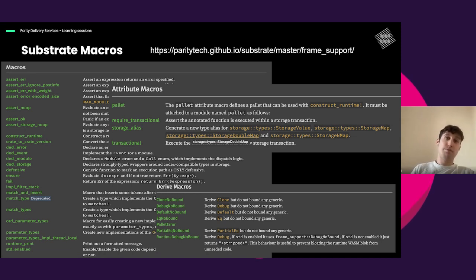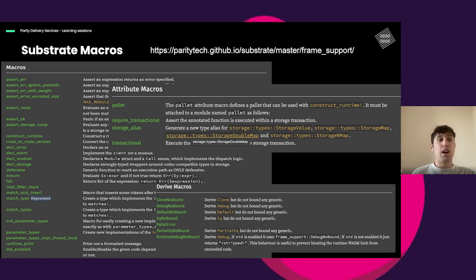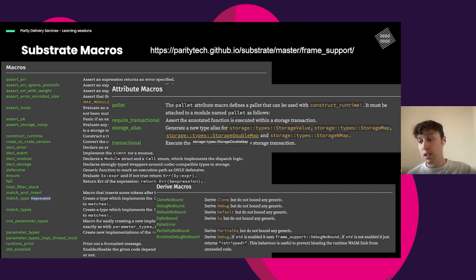This is from the documentation of the Pallet itself. These are all the macros that the frame support provides us. So if at some stage you need to check one, I do recommend you to come to this website because it's very, very well explained.